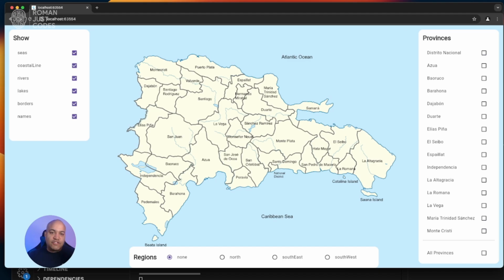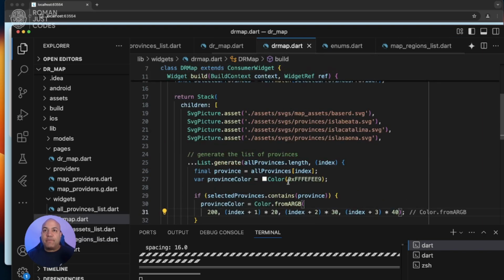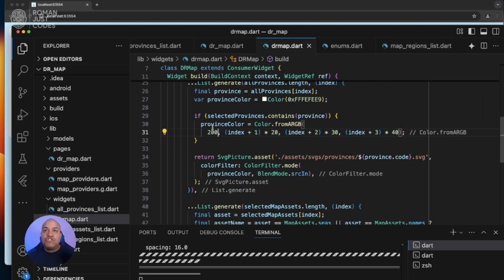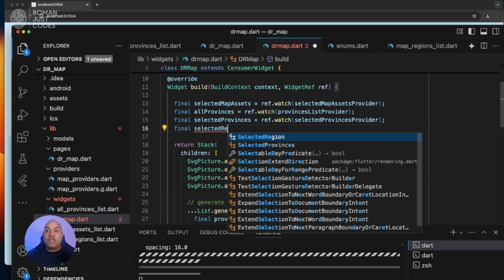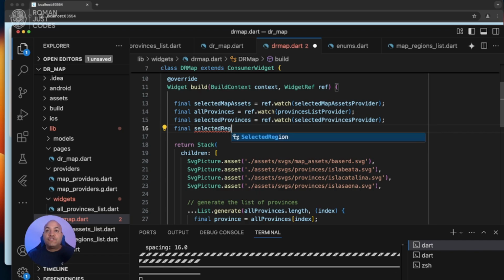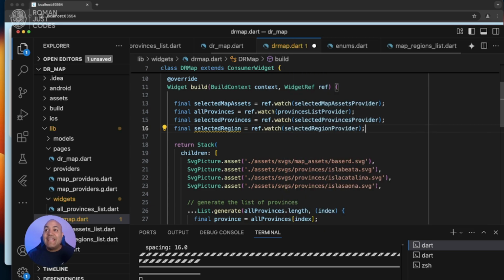So why do we do that? Let's go now to the map. I'm going to move this a little bit to the side, and now on the actual map, I'm going to change the color right here. Of course, I need to read, for example, the selected region here as well. So you want to say final selectedRegion, you want to listen to that as well. So selectedRegion equals ref.watch selectedRegionProvider. Now this widget is also listening for that.